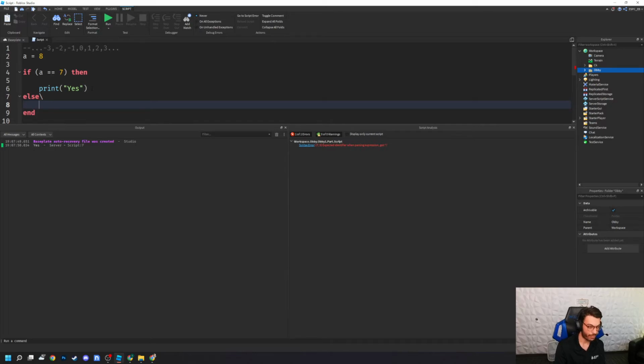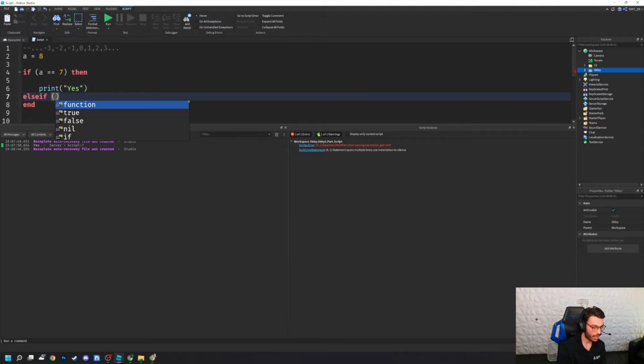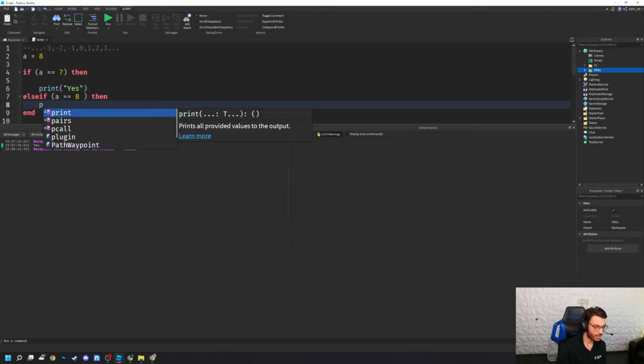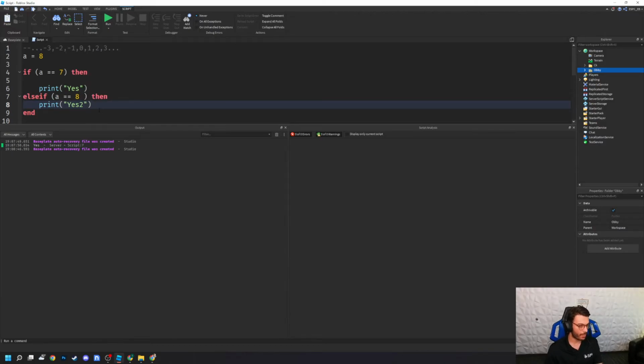This else if, or elif in Python, or elif in other languages, will now check a second condition, right? Is a equal to 8? Then do something. Print yes, number 2. Right? So this checks on a second thing, right?